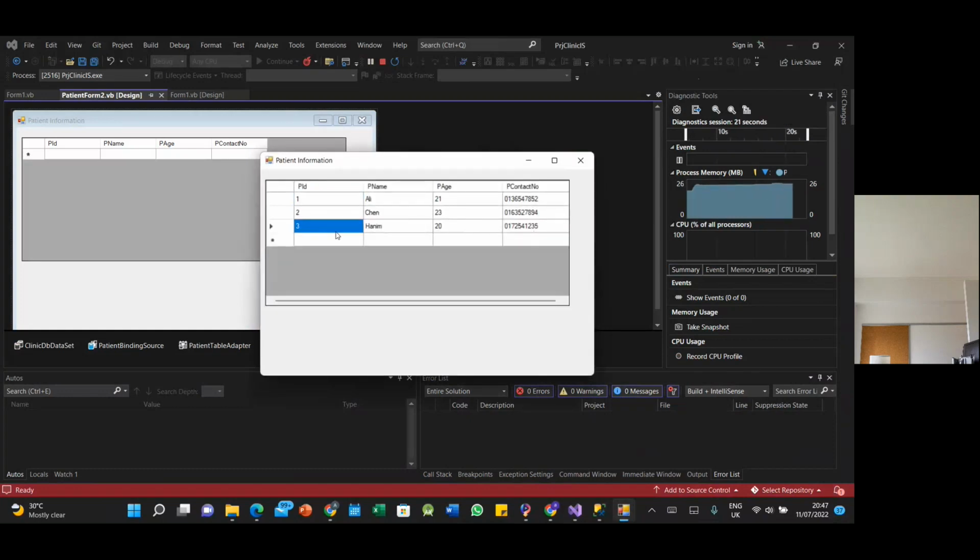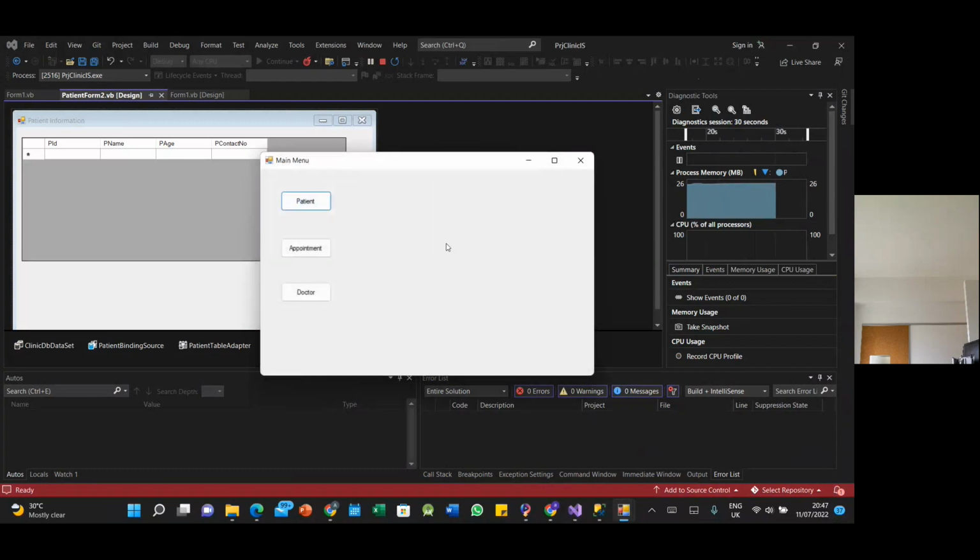All this information is shown. Stop. That's all. Very easy to link with the database without coding.